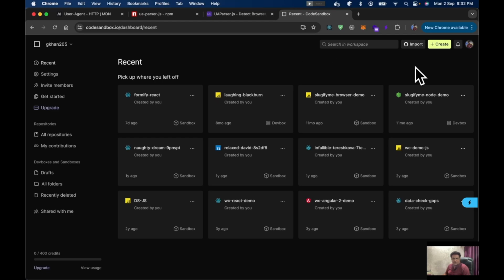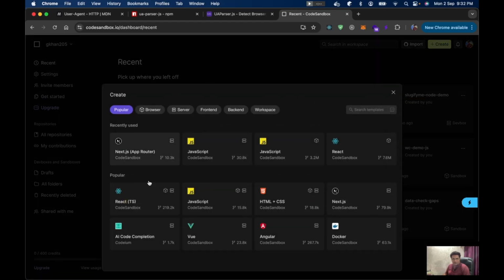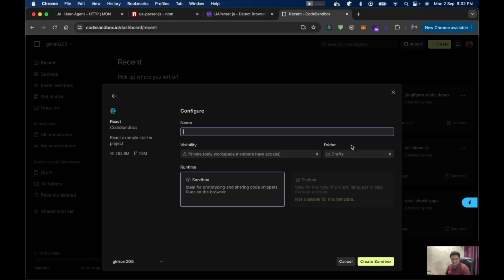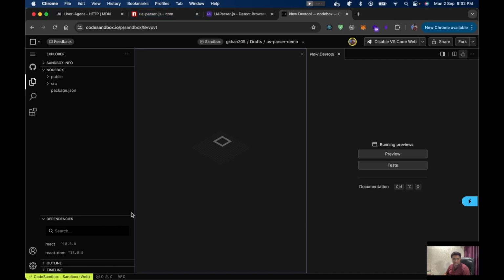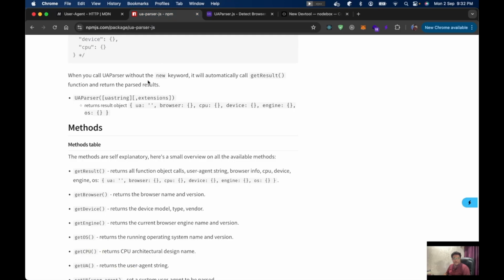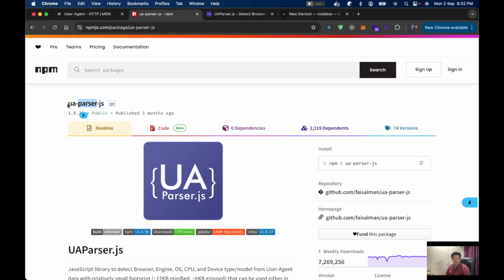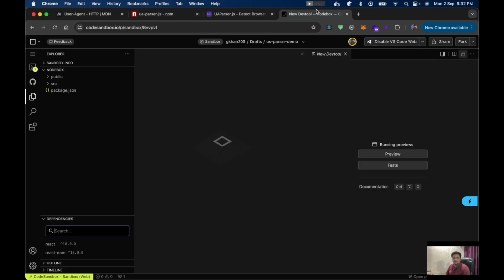Okay, so on this we'll create a new React sandbox, and we'll name it ua-parser demo. Just create this. Okay, so now let's add this library. Let's add this library. Yes, this will add.